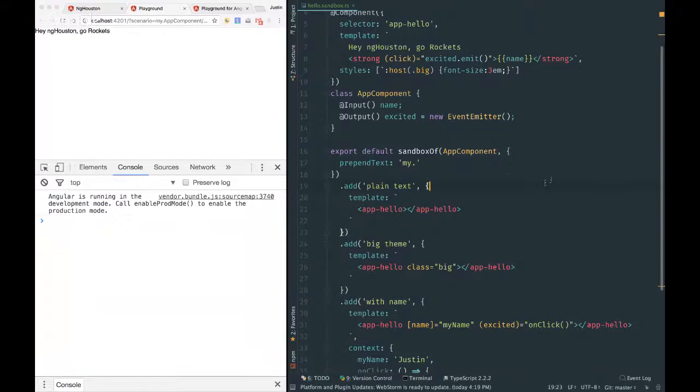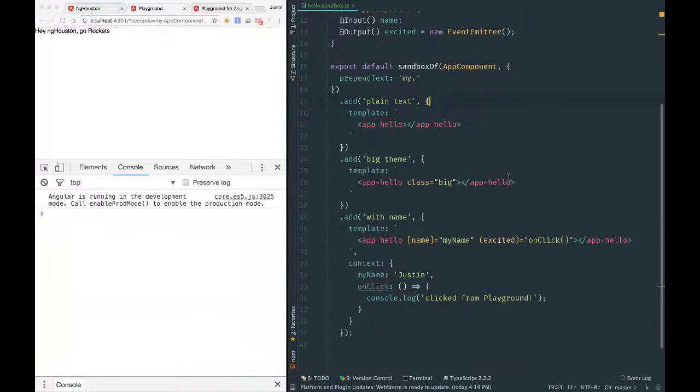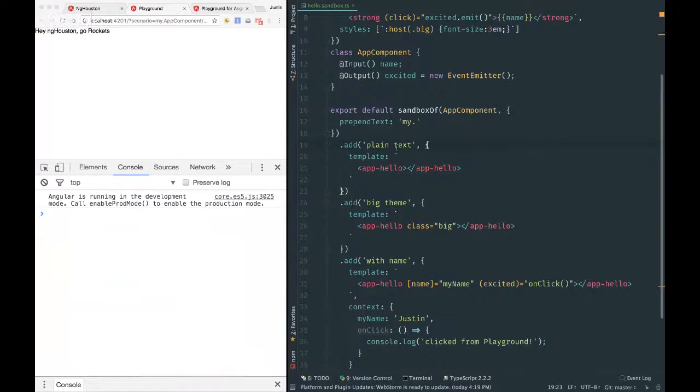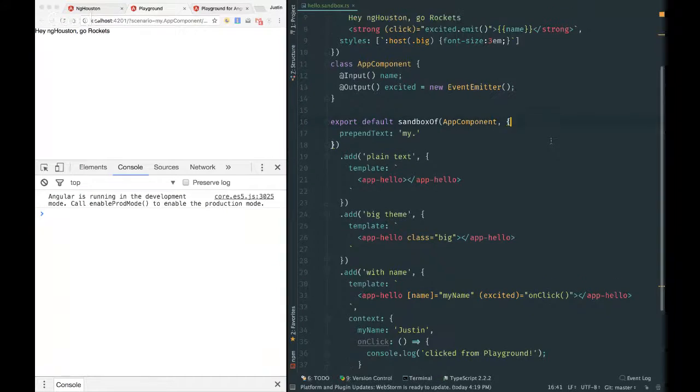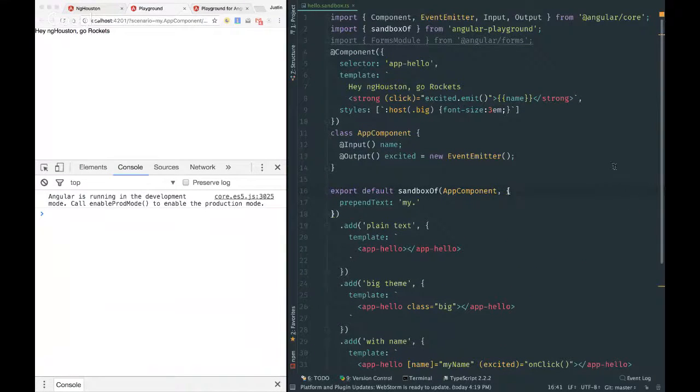And then you can do things like the providers that I showed you earlier on the scenario level. I could do the providers at the sandbox level, and then every scenario would be receiving what I declared in there. So if I wanted to mock out a service and use that same mock for all of my scenarios, I could just do it up here. I wouldn't have to do it at each add, because that's going to trickle down. Make sense? Yes. Cool.